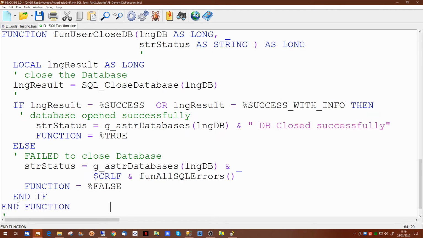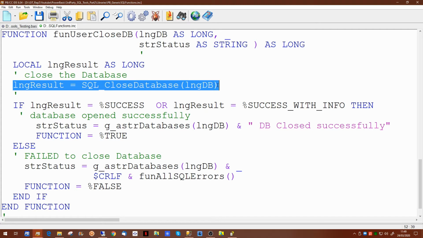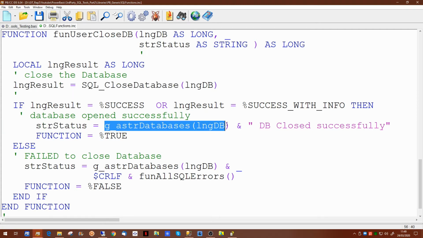Now this function does exactly the same as the open database one. It will take in the database handle, and it takes in a variable which we're going to pass back as the status, the result of our operation. And we will pass back again a true or false. So we will use the call to the close database function, and if it's successful, we will report that the named database has closed. If it does not, then we will give the errors.